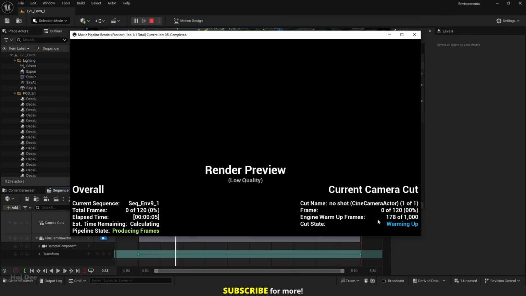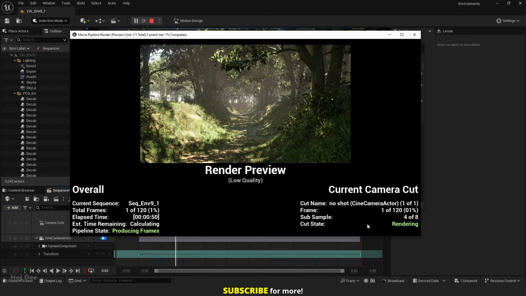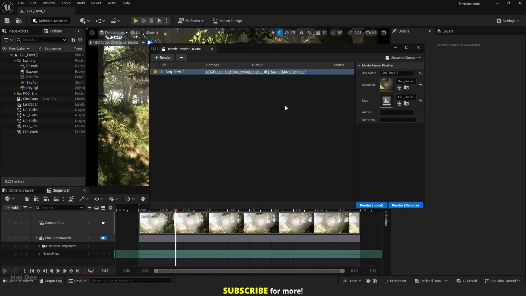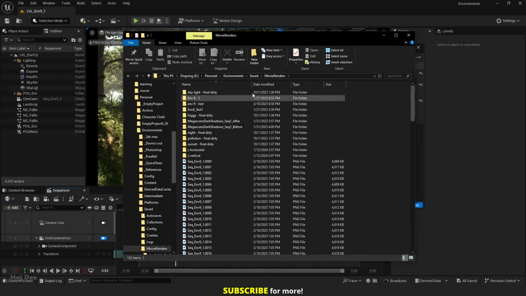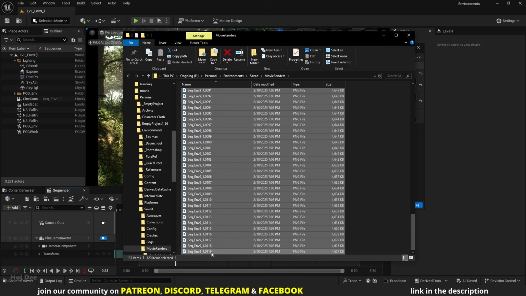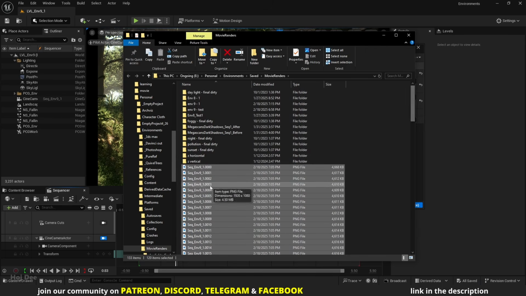This is the warm-up frames. And the render has started. Now the render has finished, so let's click here to open the folder, and here they are. Let's create a new folder for it. I'm gonna name it environment 9.1. Let's select all of these images and drag them here.